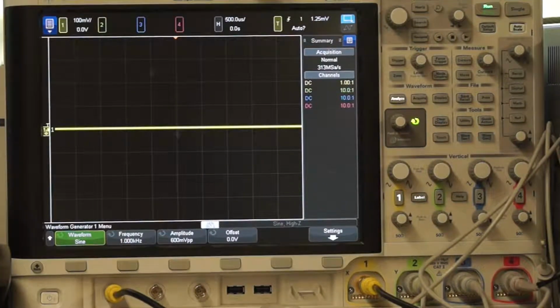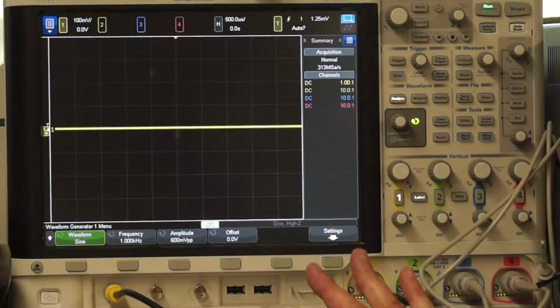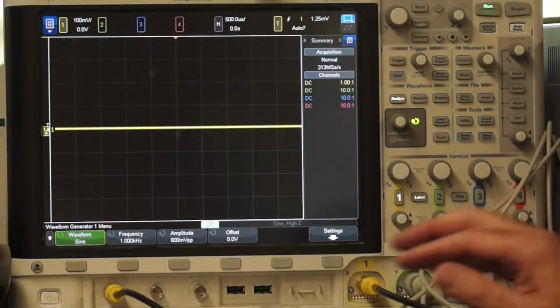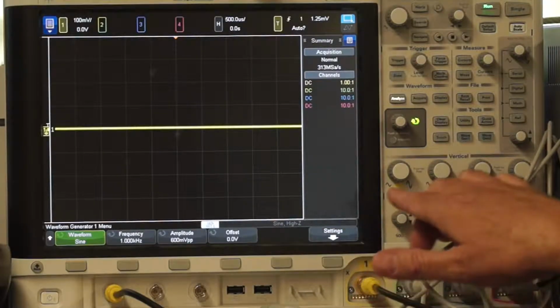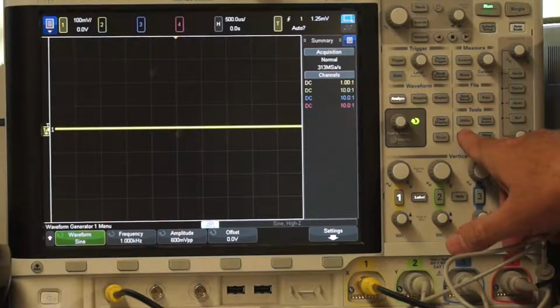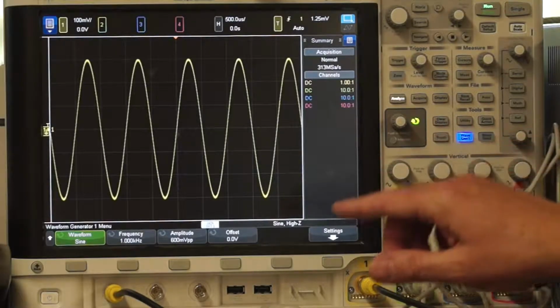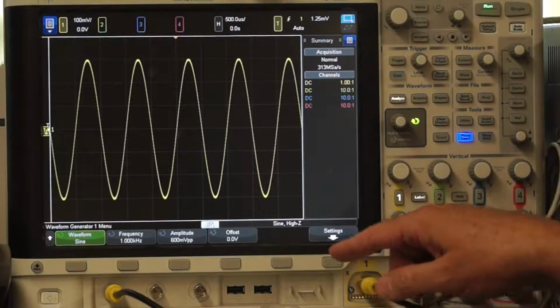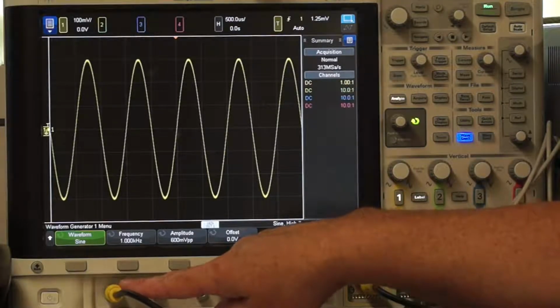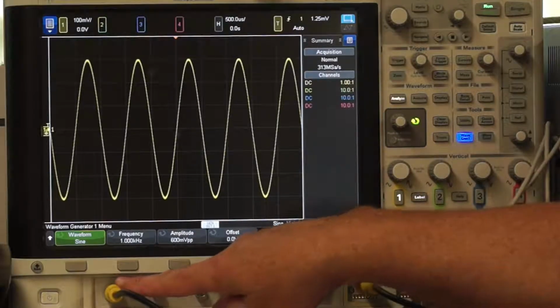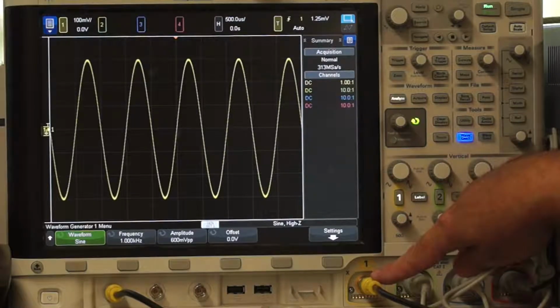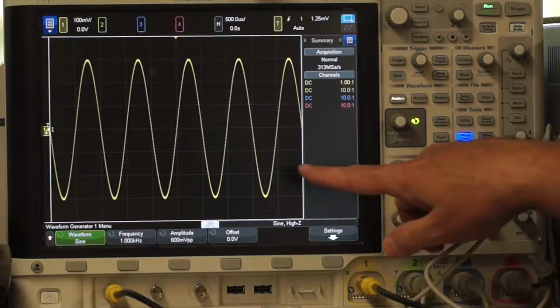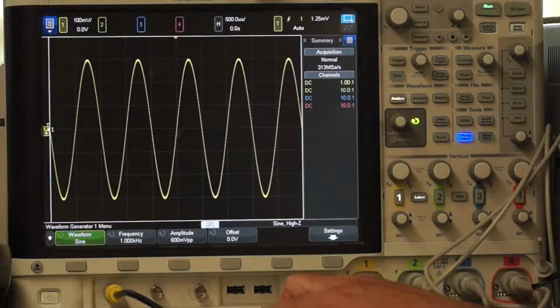Okay, the first feature that I'd like to show today is how to turn on the waveform generator. So this particular scope has built into it a waveform generator, much like the signal generator that you have on your bench. To turn that on, all we have to do is press the waveform generator button. And in this case, you'll see that we have a sine wave come up. I have the output of the generator over here in the first position coming into my scope probe position number 1 so that we can see the waveform on the screen.